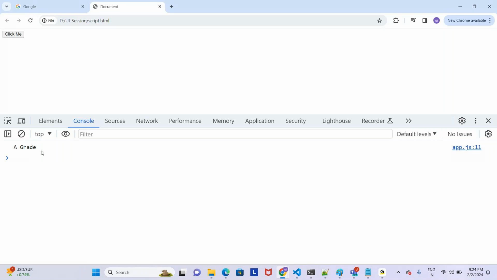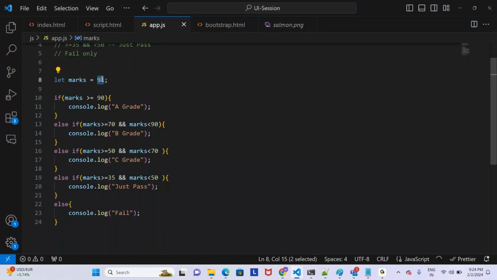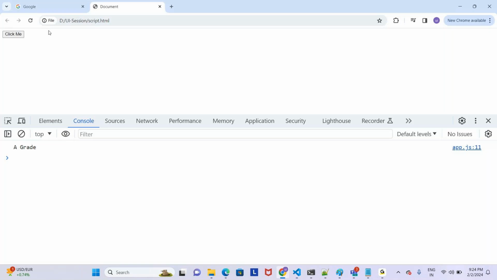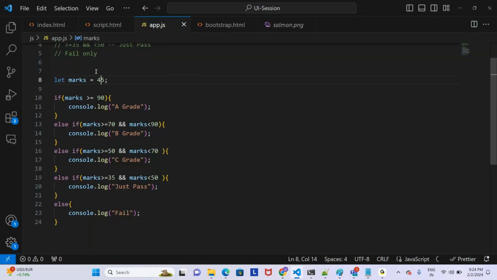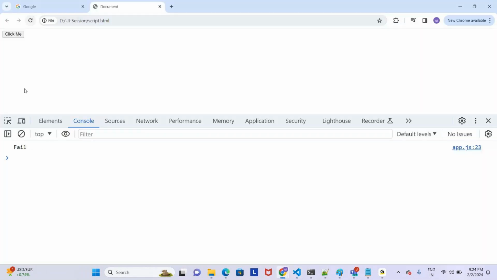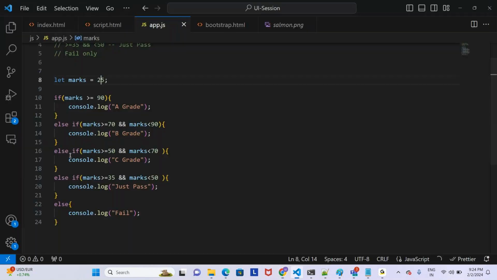And if it is something like 45, it comes to just pass. If it is 25, it will be fail only. Okay, this is how the system and the if else conditions work. Do you understand? Yes. Okay.